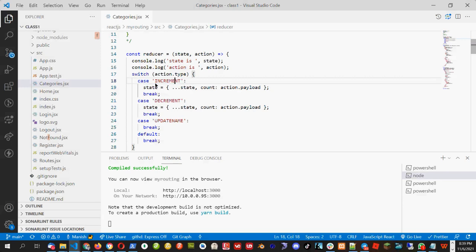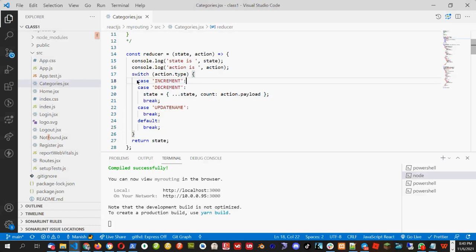Okay, type is different, agreed. But this content is the same. So let's write this content only one time. Instead of writing two case statements and blocks separately, I can delete this part. Whenever the case increment is there or decrement is there, we have the same statement.